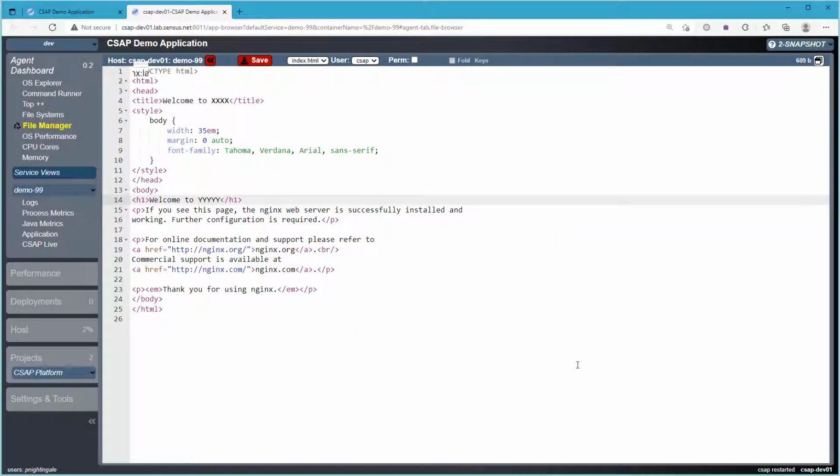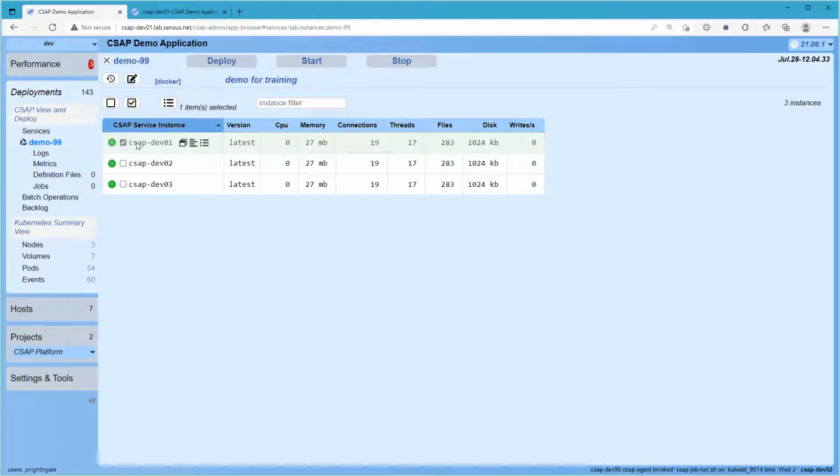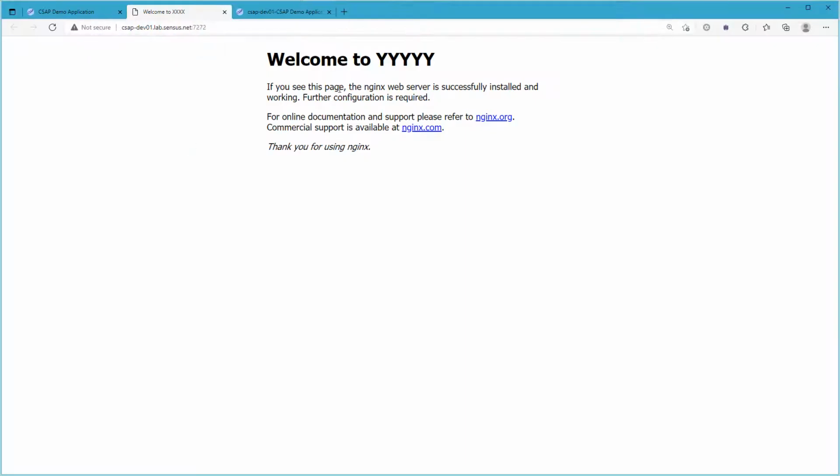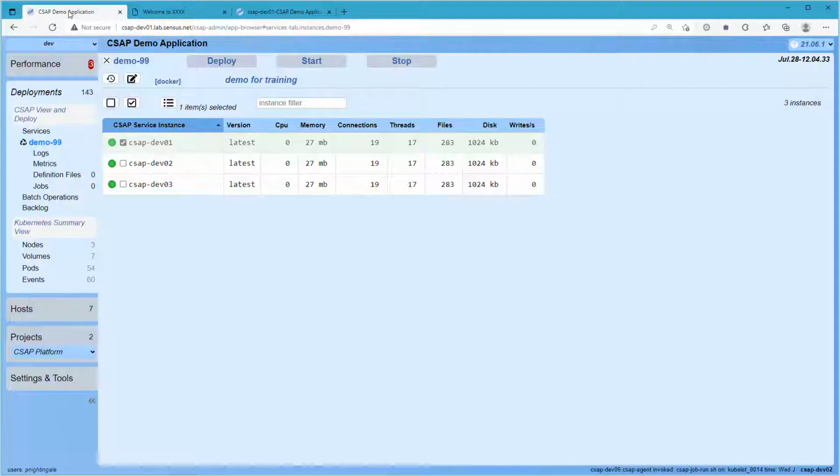We'll go ahead and save those changes. And now let's go ahead and launch the page again. And now we see the new updated message. The default message is still available on the other 2 hosts.